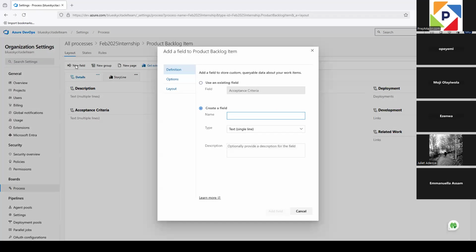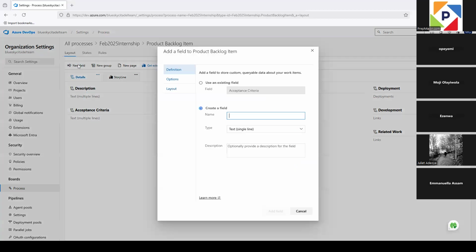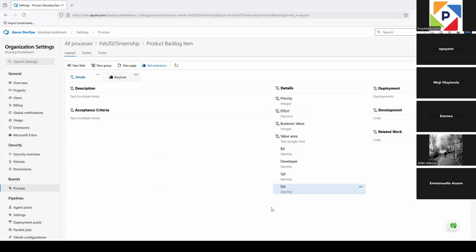And then another field I want to add is the QA. Again, I'm going to use the existing field. If I type QA, it's there already, and then I add it. So you can see that we've added a section for the BA, a section for the developer, and a section for the QA. So let's assume in your project, you will be working with the DAs also. So we just want to have them around so that the DAs don't feel we're leaving them out of the fun, kind of. So we add that also, and then we have the DAs there.